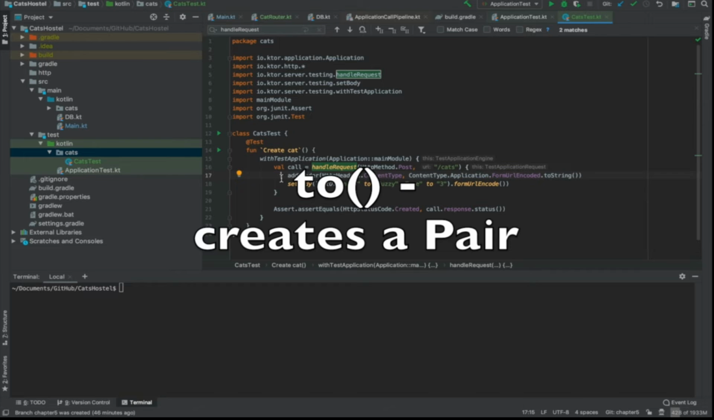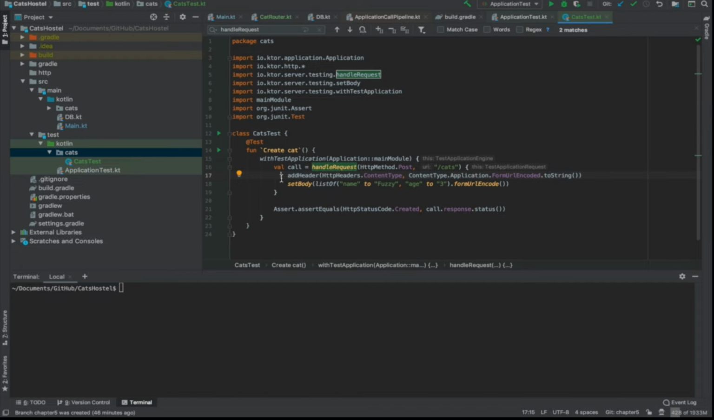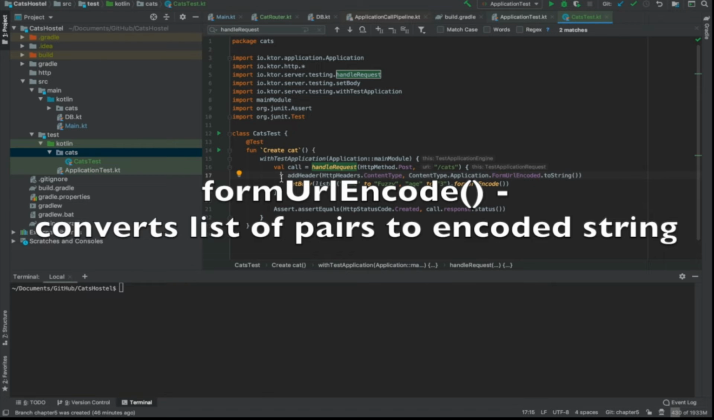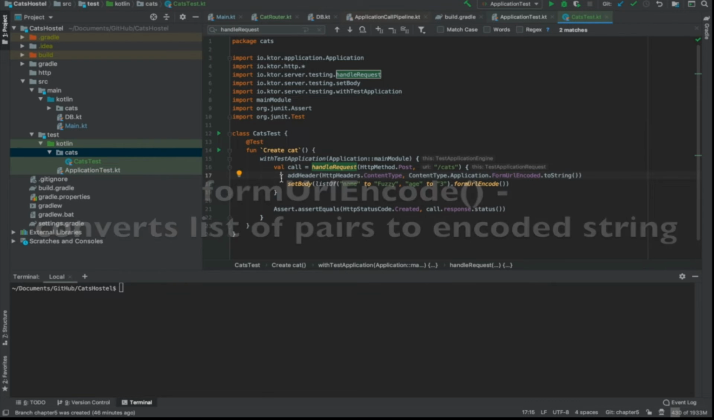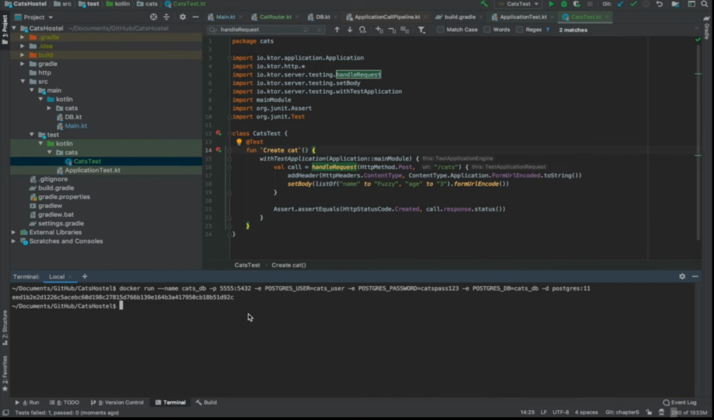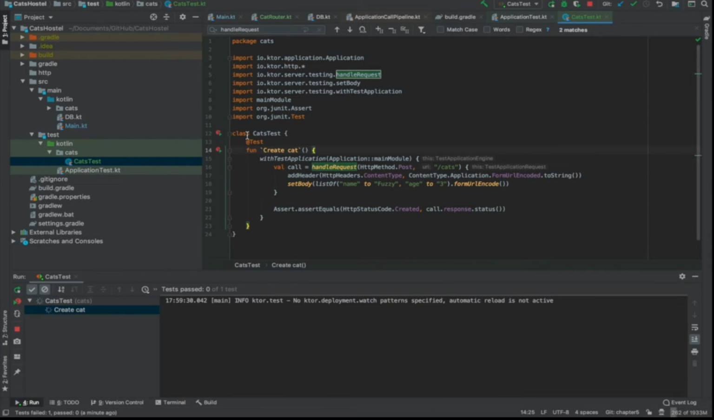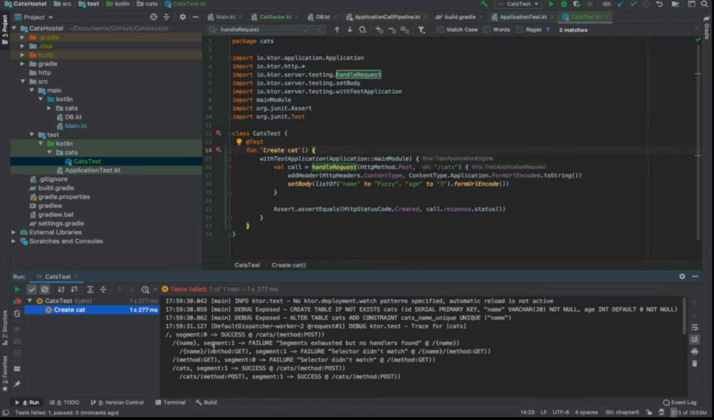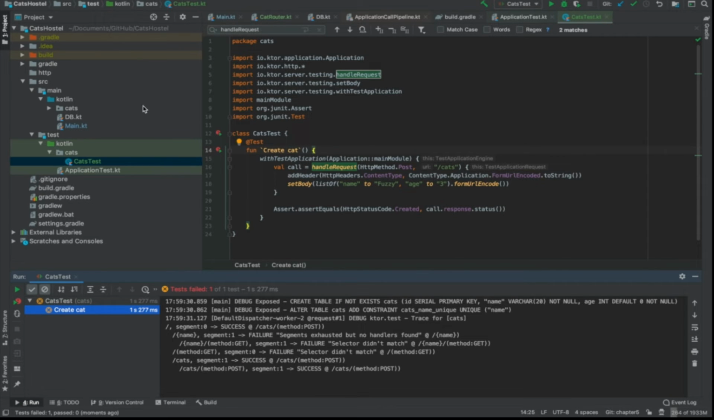The interesting part is that once you have a list of pairs, you can invoke the form URL encode function on it to convert those values into a properly encoded string. Let's start our database now and run this test. It should fail. Let's go back to our cats router and implement the method now.